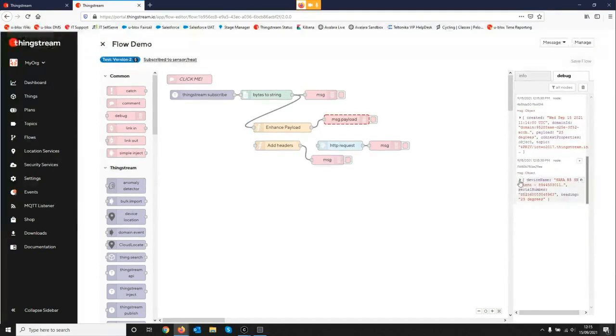And now I've built out a JSON object, which has the device name, the serial number for that device, and then added in my reading. So that's now more useful to the back-end system that I want to send it to.